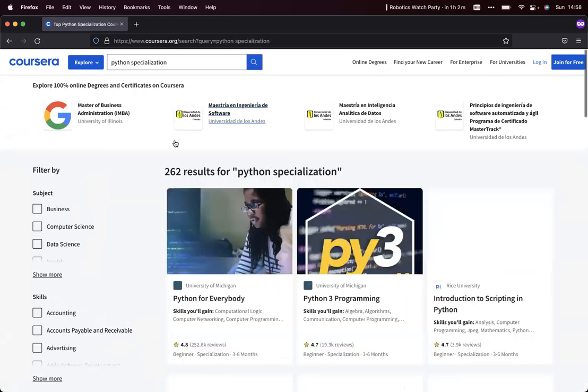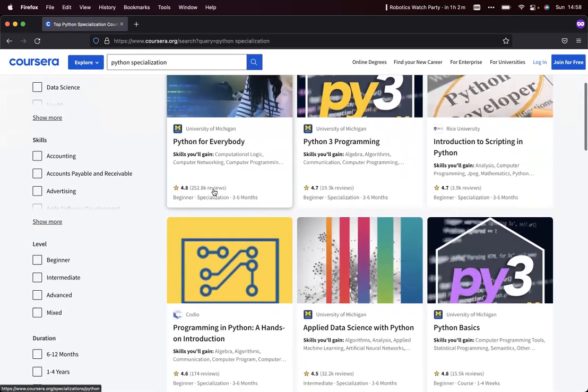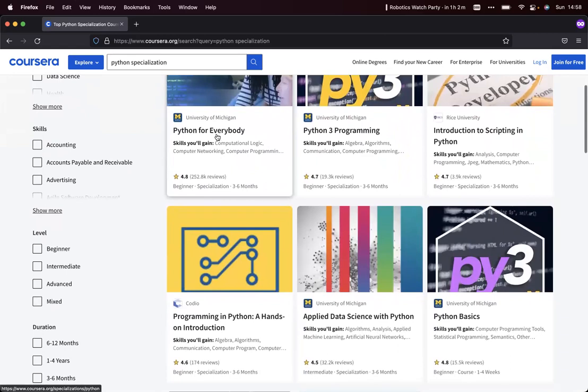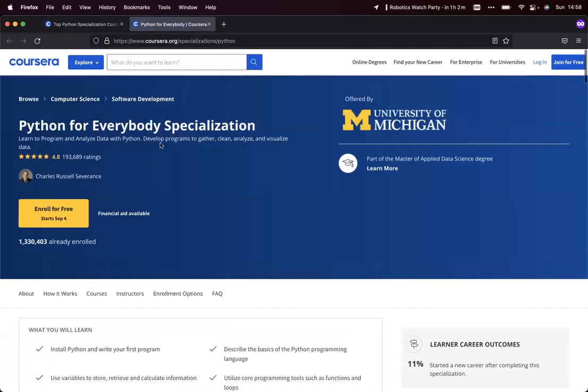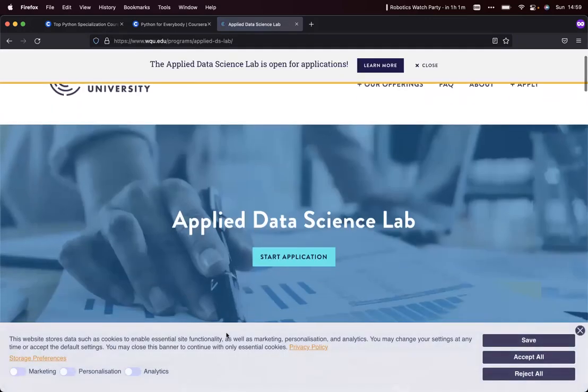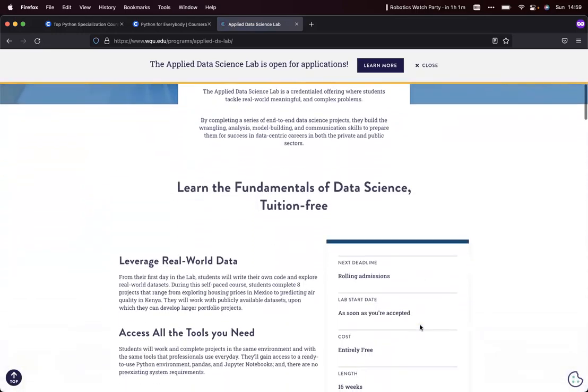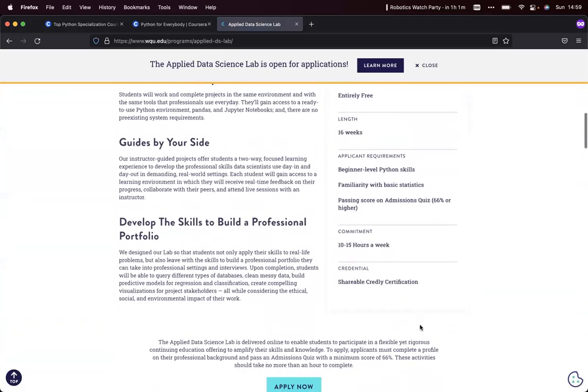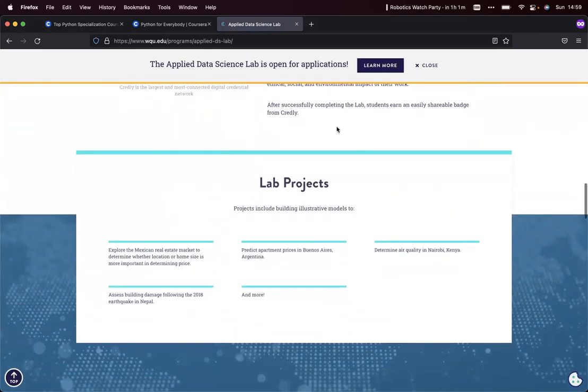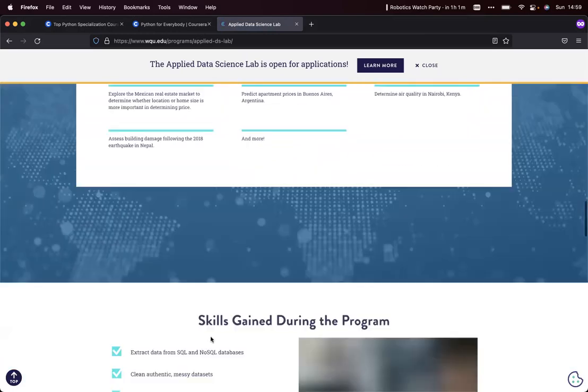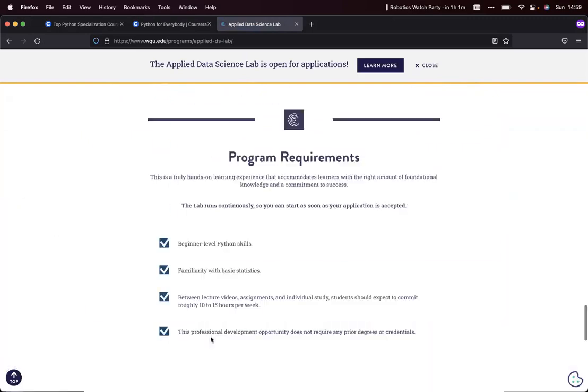Not this one. Let me see. Python specialization. I think it's this one that is part of the specialization. Anyway, there are tons of Python courses for this. Yeah, let me see this. So, there is another thing. World Quant University is providing free courses and certificates for data science and other subjects. At some point I did this one while I was starting.